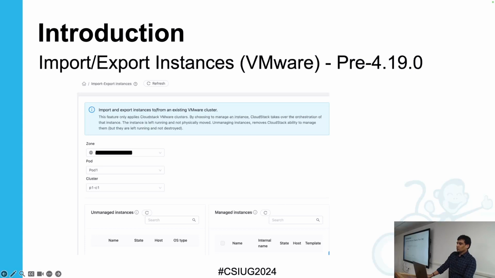Prior to 4.19, CloudStack was supporting import and export of instances for VMware. That is the sample screenshot you can see there. It was only for VMware, where one can manage or unmanage the instances from CloudStack.